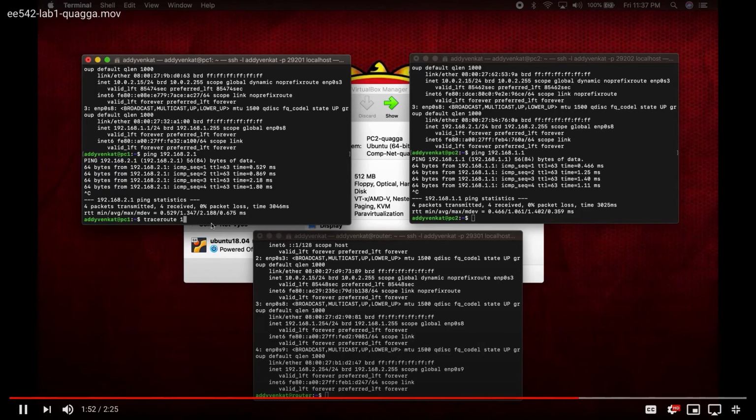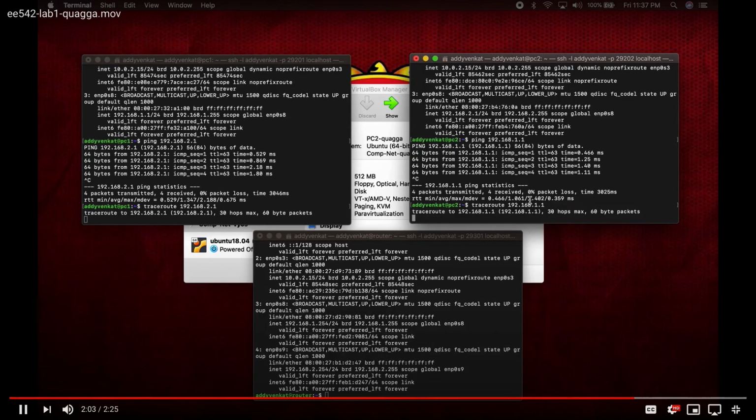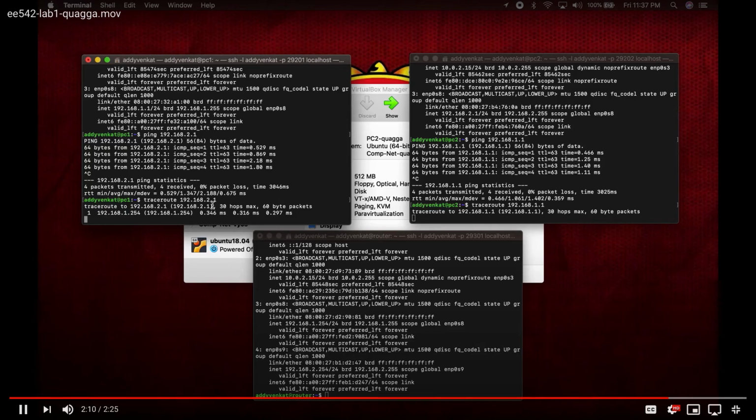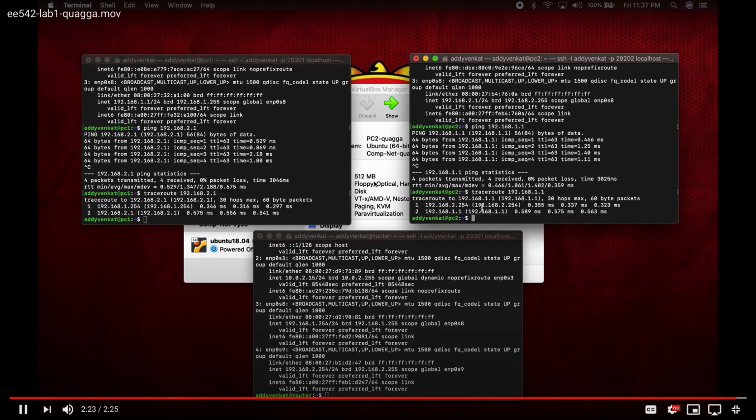I'm using another command called traceroute, which gives me the number of hops the destination is away, right? As per our network topology, and as you can see in the result, both are 2 hops away from each other, with the middle node being the Quagga router.